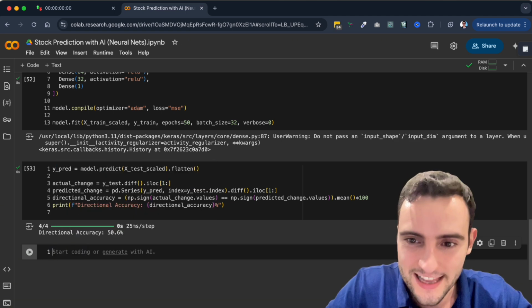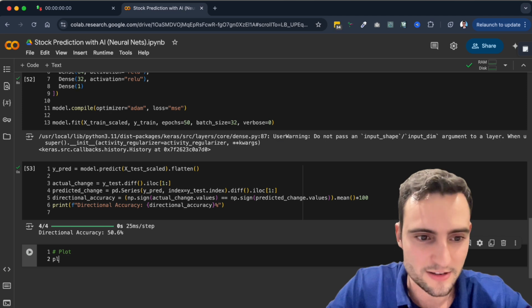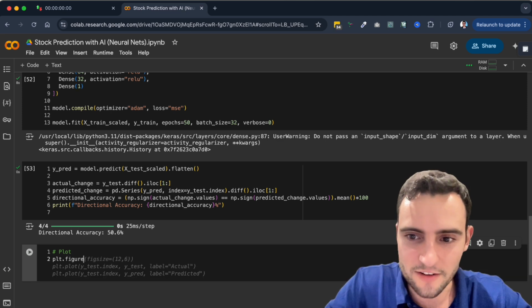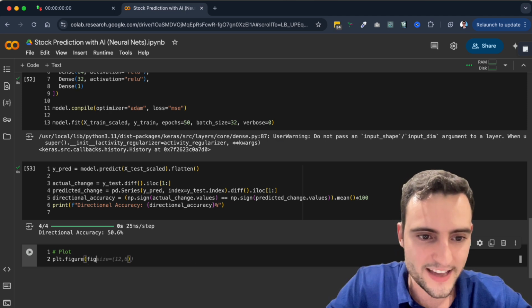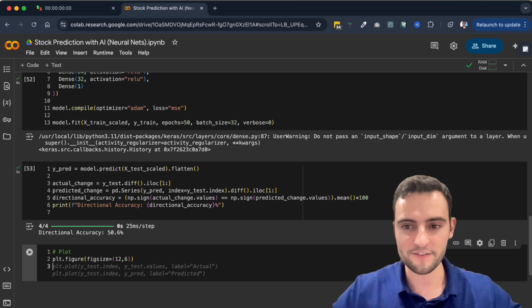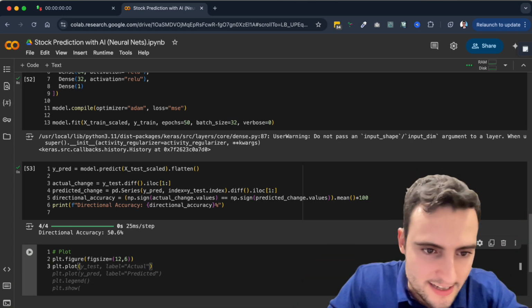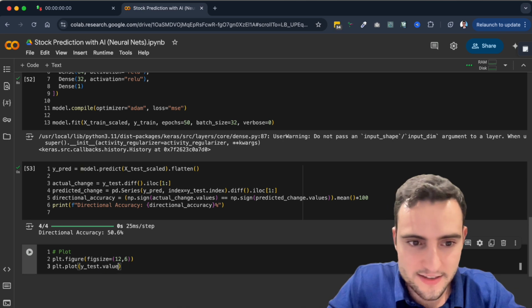If I now, lastly, I'm going to plot. So I want to plot this data. What does it look like? So I do plt.figure, and here I do figsize equals (12, 6). So I'm going to create this canvas, which is 12 by 6. I'm going to do plt.plot y_test.values.